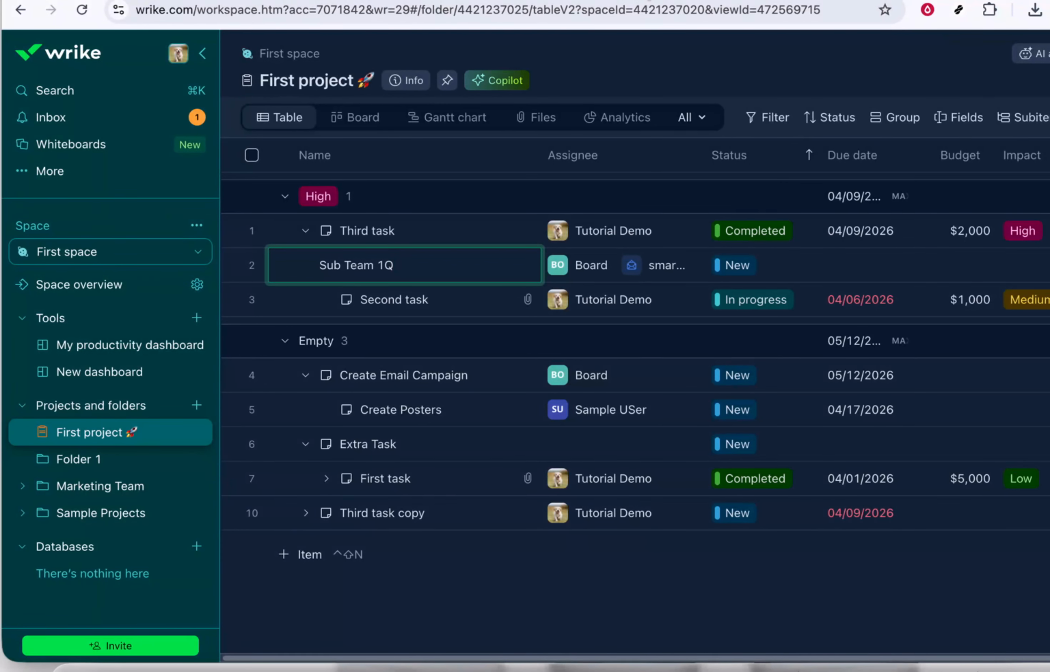In today's video, I'm going to teach you how to create a subteam in a task on Wrike. We'll walk through this inside a Wrike workspace, so if you'd like to follow along, make sure you're logged into your account and have a project or folder open where you can see a list of tasks.